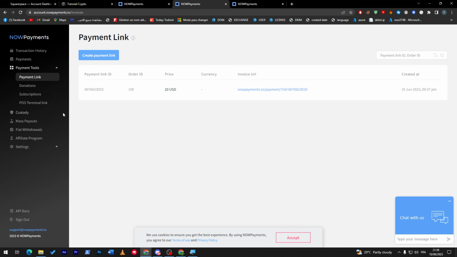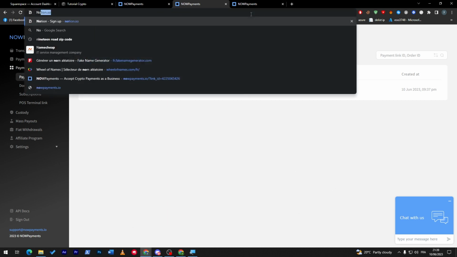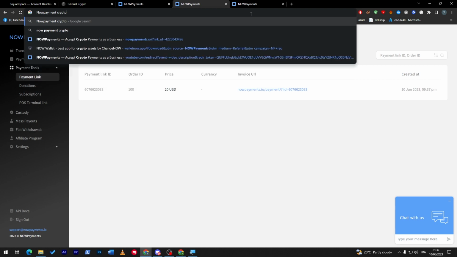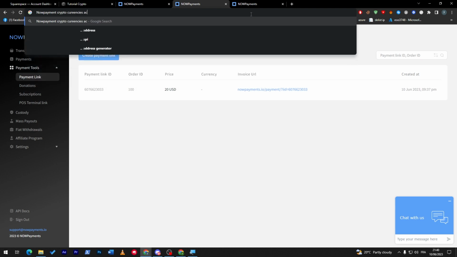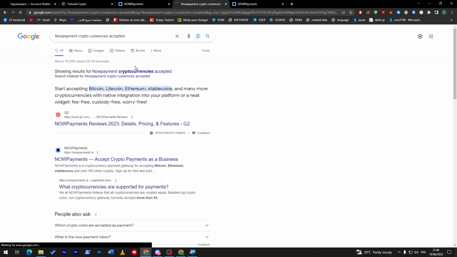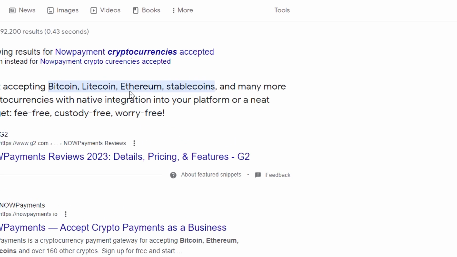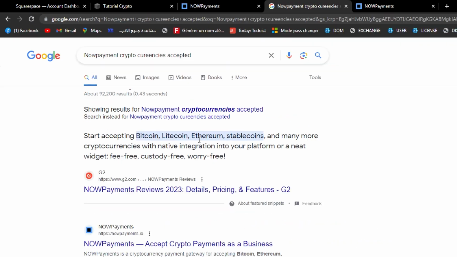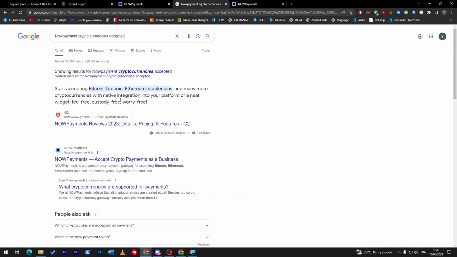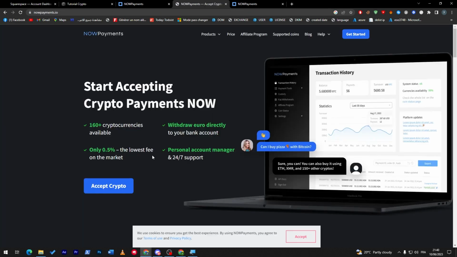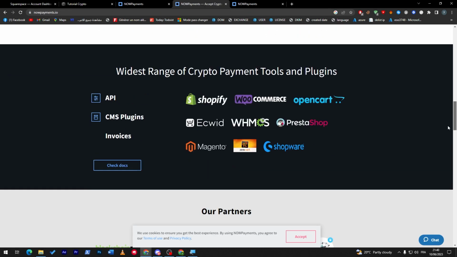So let's check here for the currencies that they accept. We can go, for example, to the support. Let's go here, accept, and now payments, cryptocurrencies accepted. So this starts accepting Bitcoin, Litecoin, Ethereum, stablecoins, and many more cryptocurrencies with native integration into the platforms you need. So you can click here to check correctly.